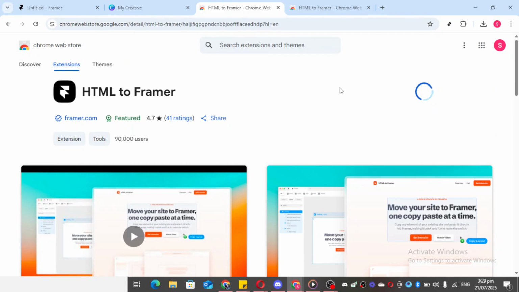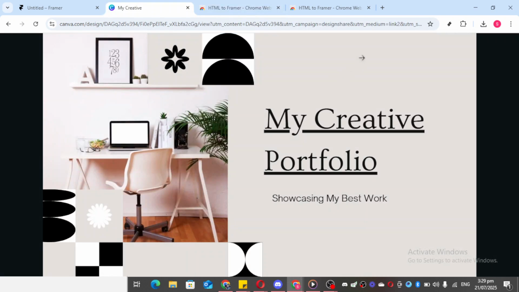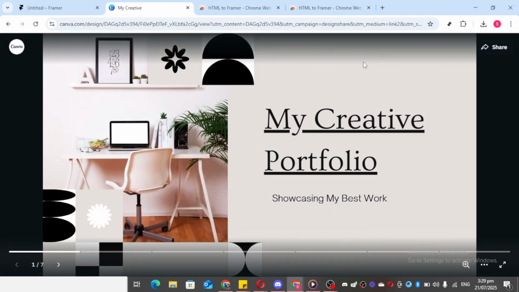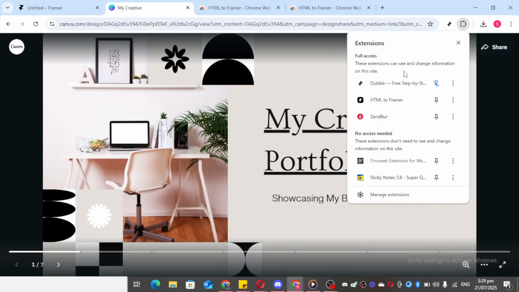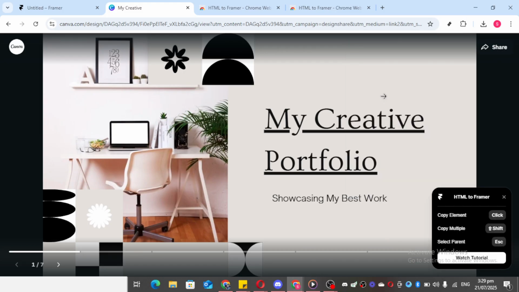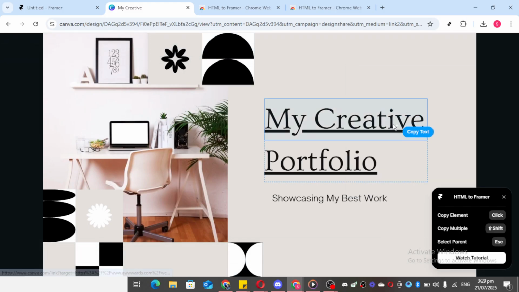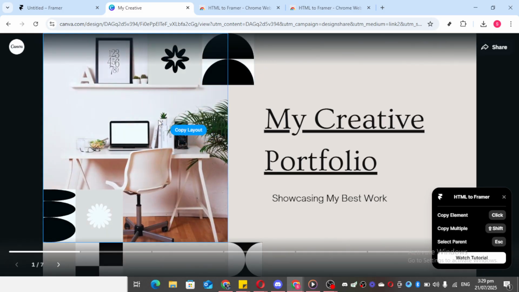Once the extension is part of your browser's toolkit, you'll want to visit the website from which you want to copy elements. This could be any site depending on what you're working on. Let's say you have a particular blog or e-commerce site in mind. With the website open, head toward the extensions icon in your browser, which often looks like a puzzle piece. Click on it, and from the list of installed extensions, select the HTML to Framer extension. It's easily identifiable by its name, so it shouldn't be hard to locate.